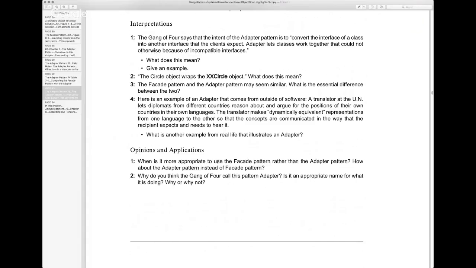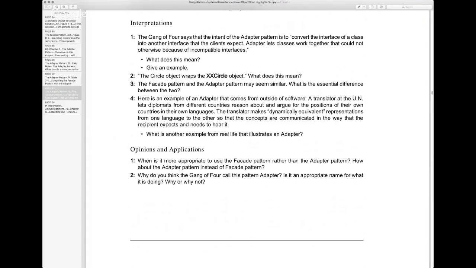Okay, so I'll move on to the opinions and applications. When is it more appropriate to use the facade pattern rather than the adapter pattern? And how about the adapter pattern instead of the facade pattern? And we can open these up to discussion. Yes, Andrew should answer them all.